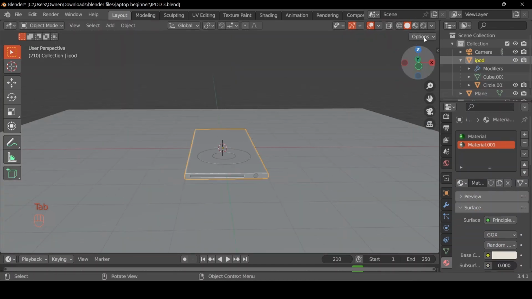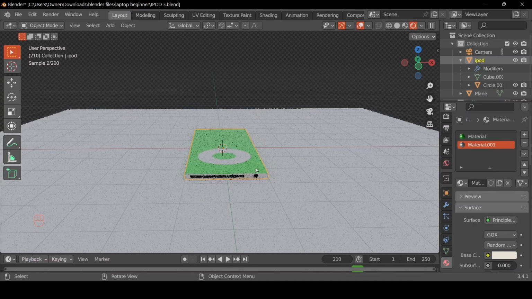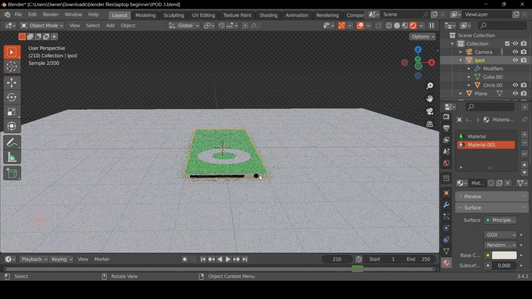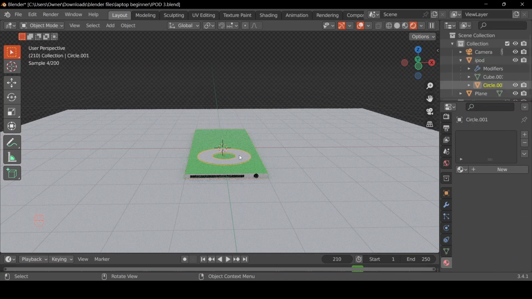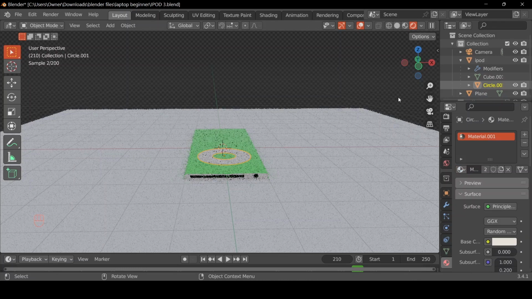So now if you go back to our viewport shading, you can see now these two areas have different colors, which is cool. So I'm going to apply this white material also to this one as well. So I'm just going to click this material for this as well.